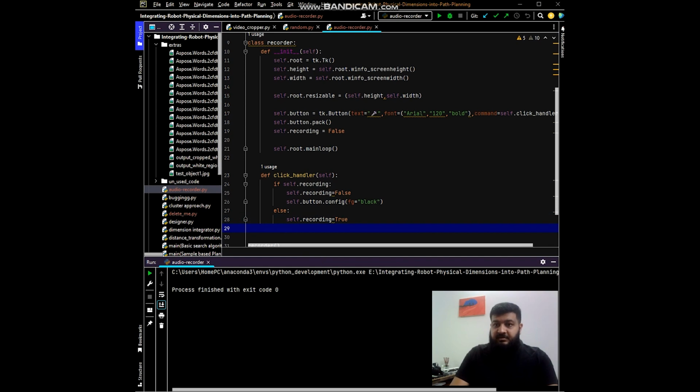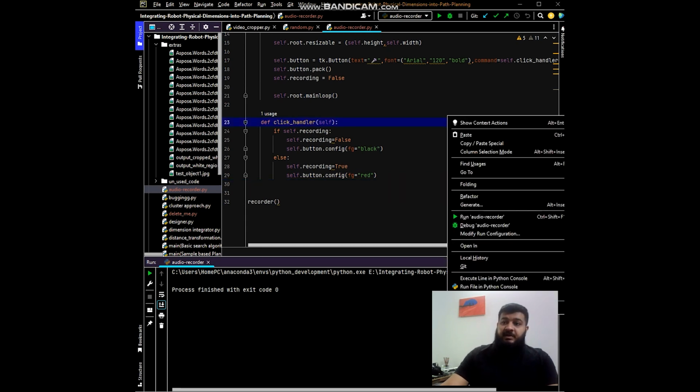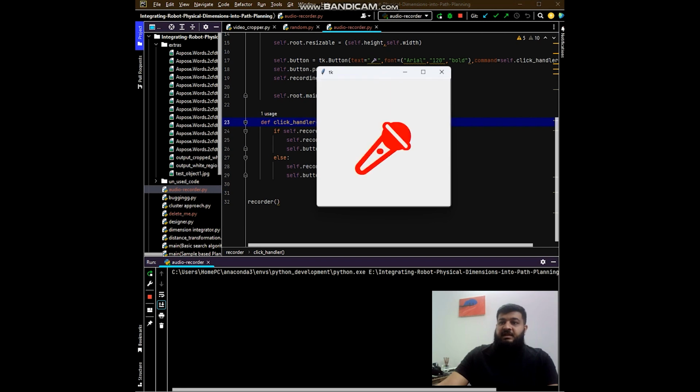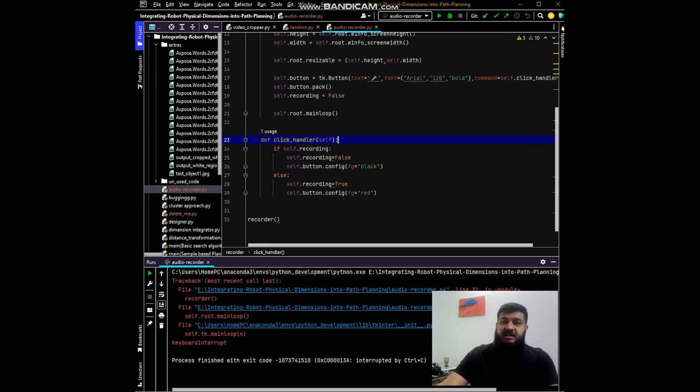Further, we want the button, get this from here, to be red. Again, the colors are your option, you can keep them as you want, but however, we want some functionality from this as well. Right now, let's just quickly run it. Now, if you see, if I click it, it will turn red. If I click it again, it will turn black. So that's the button functionality over here.